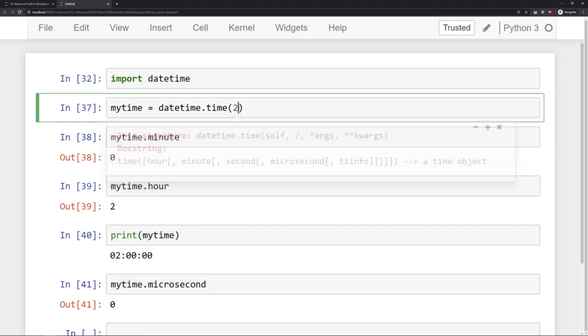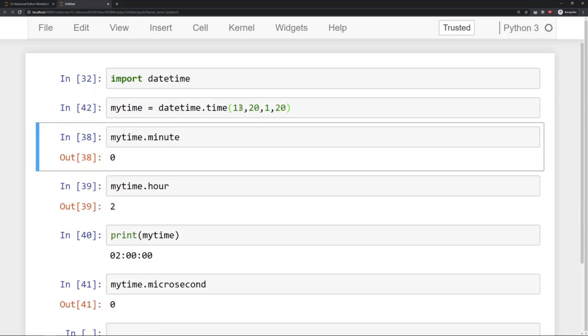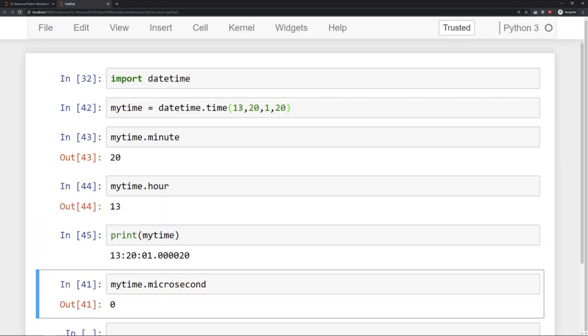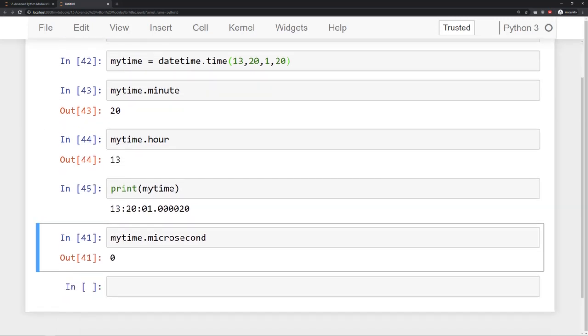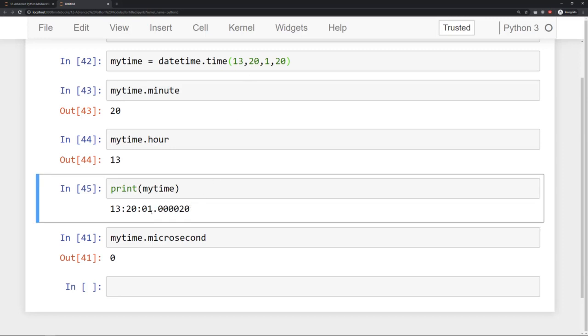So you can go all the way, if you want to be very precise. Let's go ahead and do something in the PM: 1300 hours, 20 minutes, 1 second, and then 20 microseconds. If you run this, you can see we get all that information back, and you'll notice that it continues on with the microseconds. If you don't define microseconds, it won't bother to display them for you. And again, microseconds typically are used in a more scientific setting.